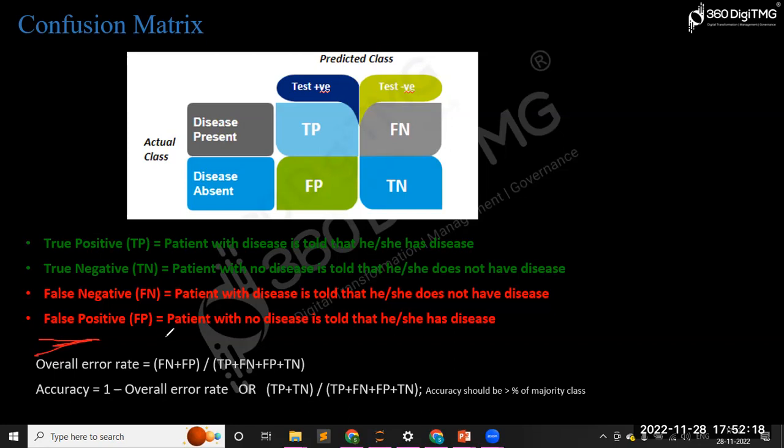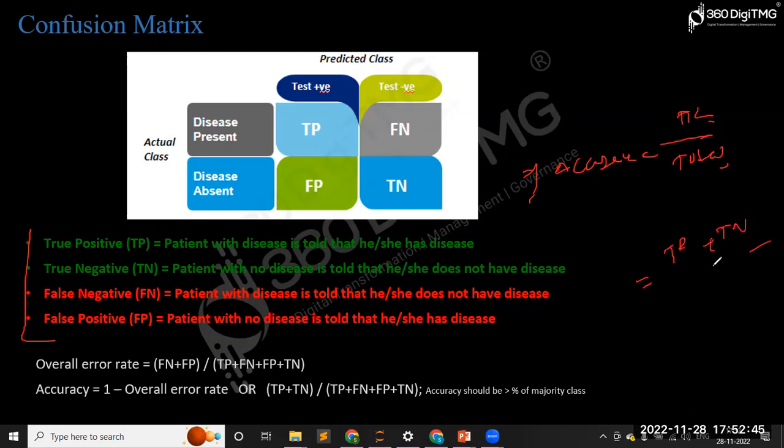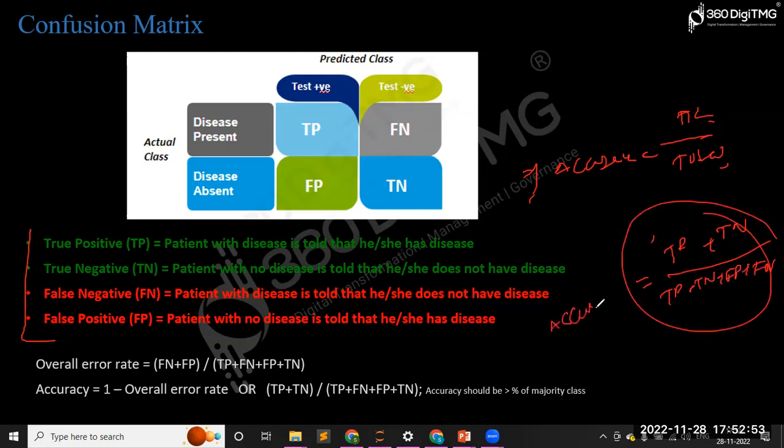And then we have a false positive: a patient with no disease, and we predict that the person has a disease. So these are the 4 cases we'll have. Based on that only we'll decide the accuracy of the model. What is the accuracy formula? All true cases by total: true positive plus true negative, divided by true positive plus true negative plus false positive plus false negative. This is what we call accuracy.